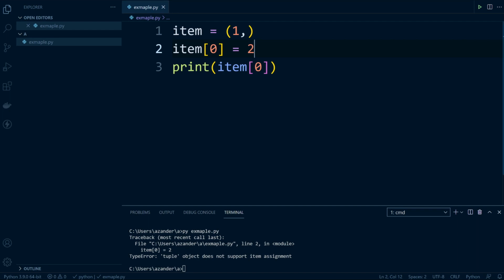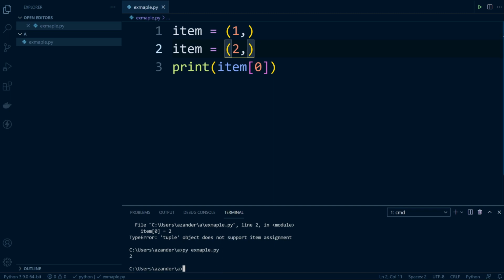So what we can do, of course, is we could copy. So now item equals, for example, 2. So we can make a copy. So there we go. So now our tuple equals 2. So we've just basically overridden it in that respect. But we can't individually select items in our tuple and change them easily. Okay, so we got some basics of a tuple there.